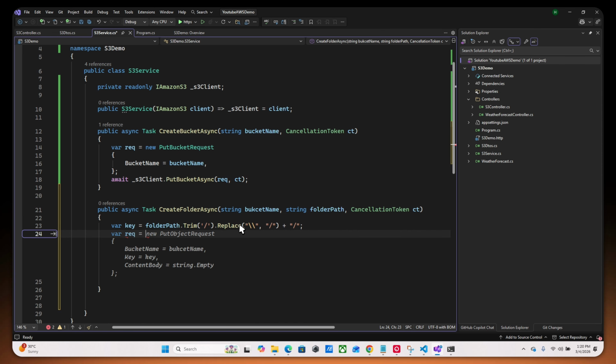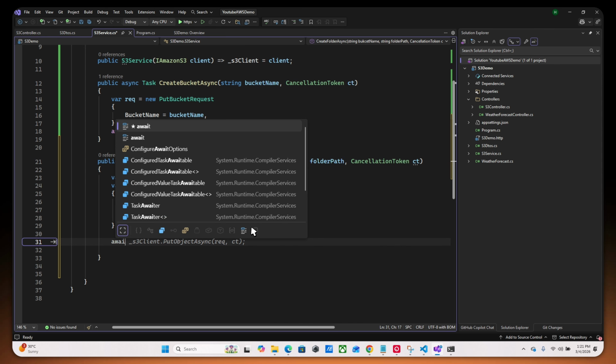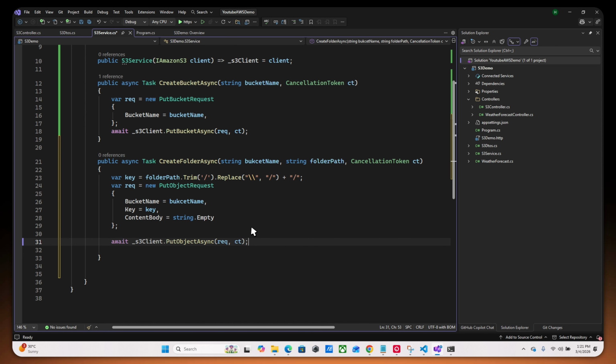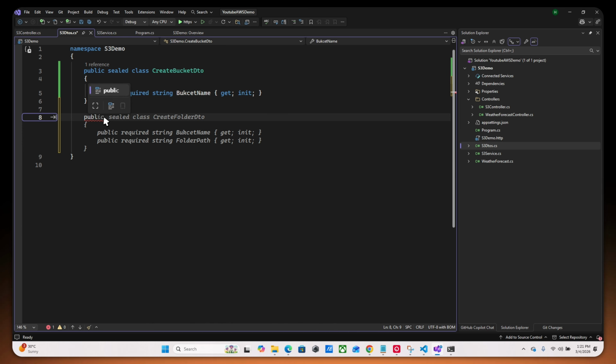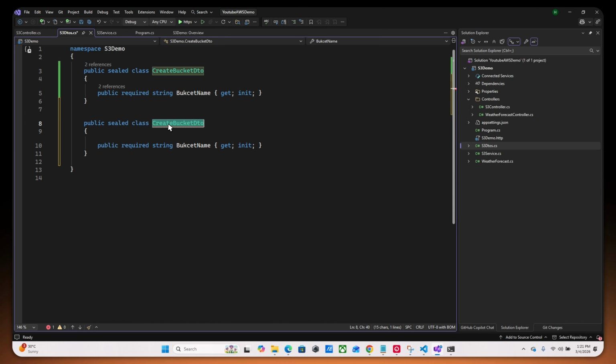Then var request is equal to new PutObjectRequest. This looks fine to me. And then I'm again going to call my S3 client and PutObjectAsync. So this should create a new folder for me. All right, cool. Now let's go back to our DTO and add a DTO for creating the folder. Let me copy all of this from the top and call it CreateFolderDto. It is going to have a bucket name, then a folder path.